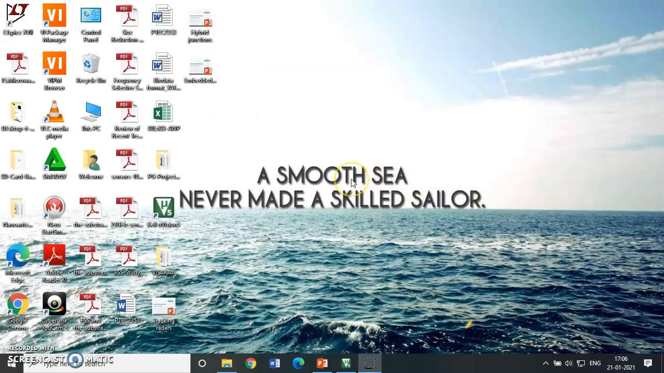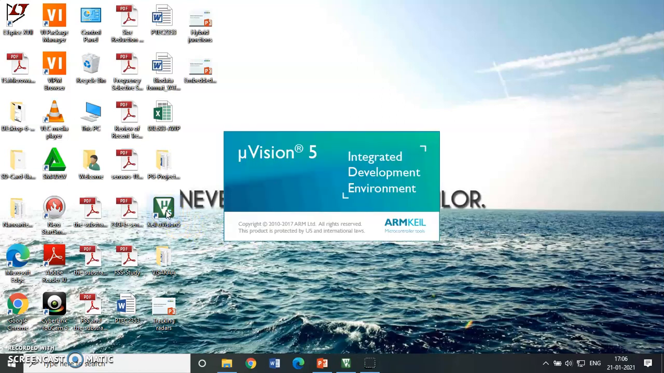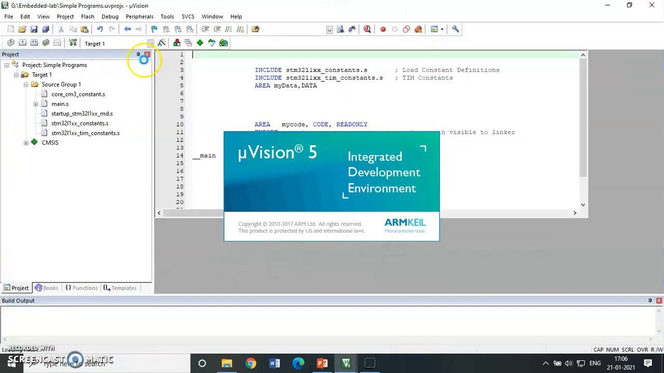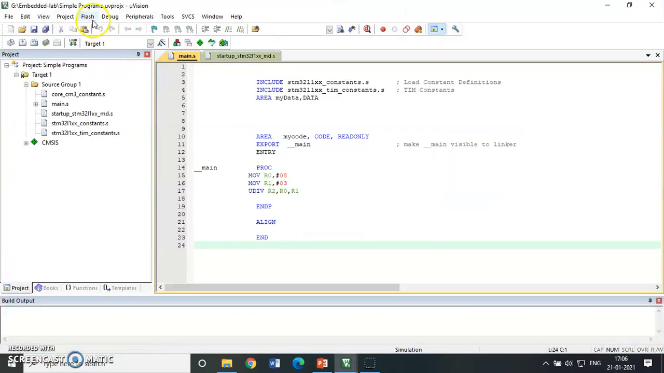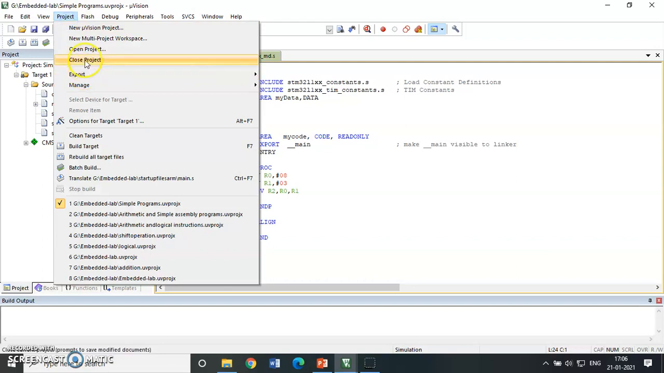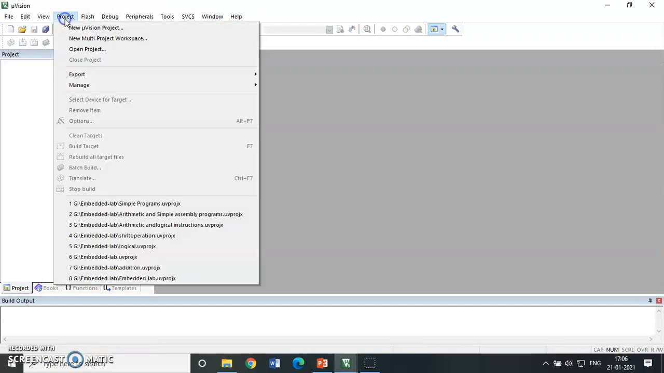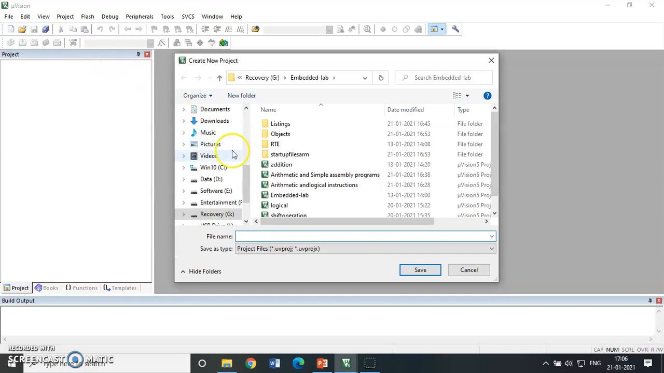I think in your last class, instructions were given on how to open a Keil MicroVision project. So again, we have a recall about how to open a new project. Double click MicroVision 5. If anything is open, just close the project. Go for a new MicroVision project.